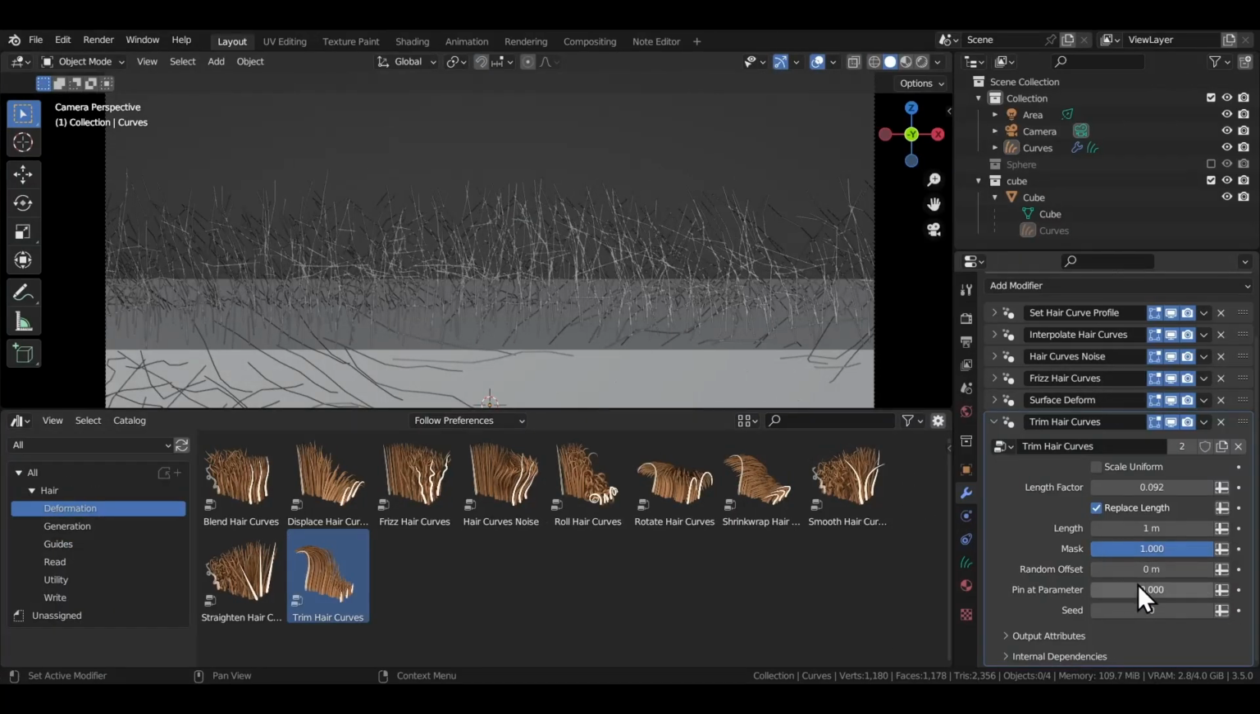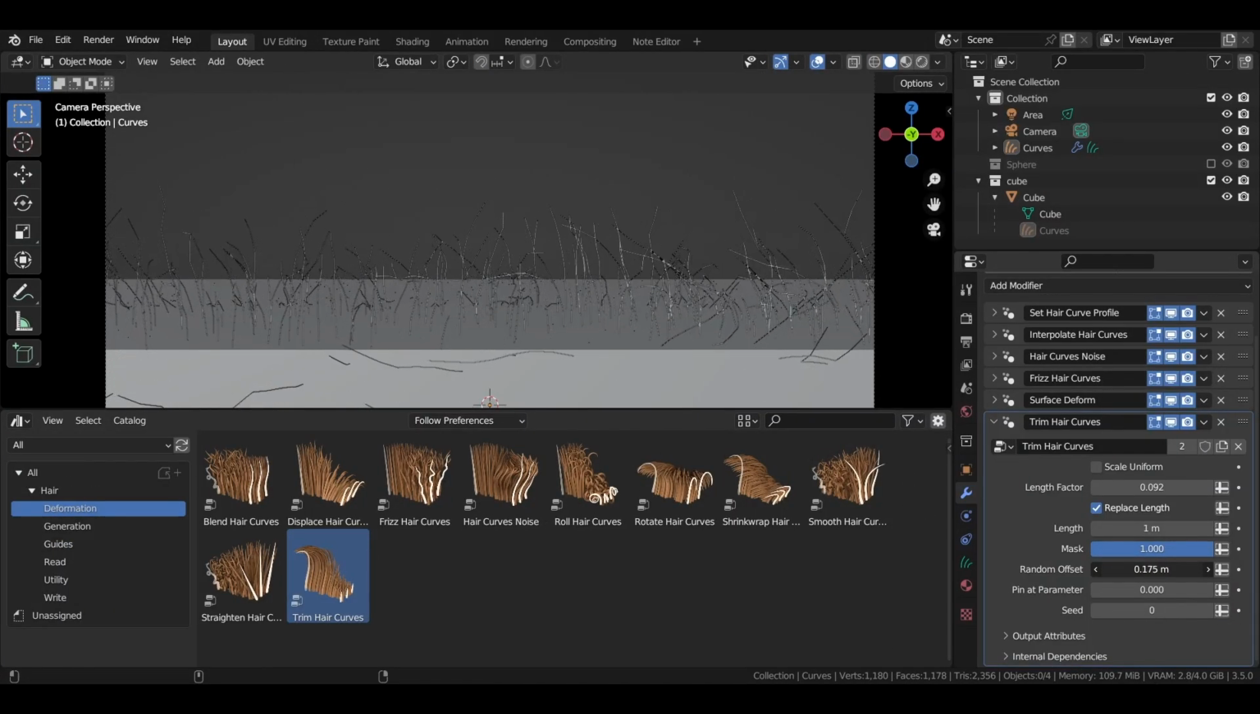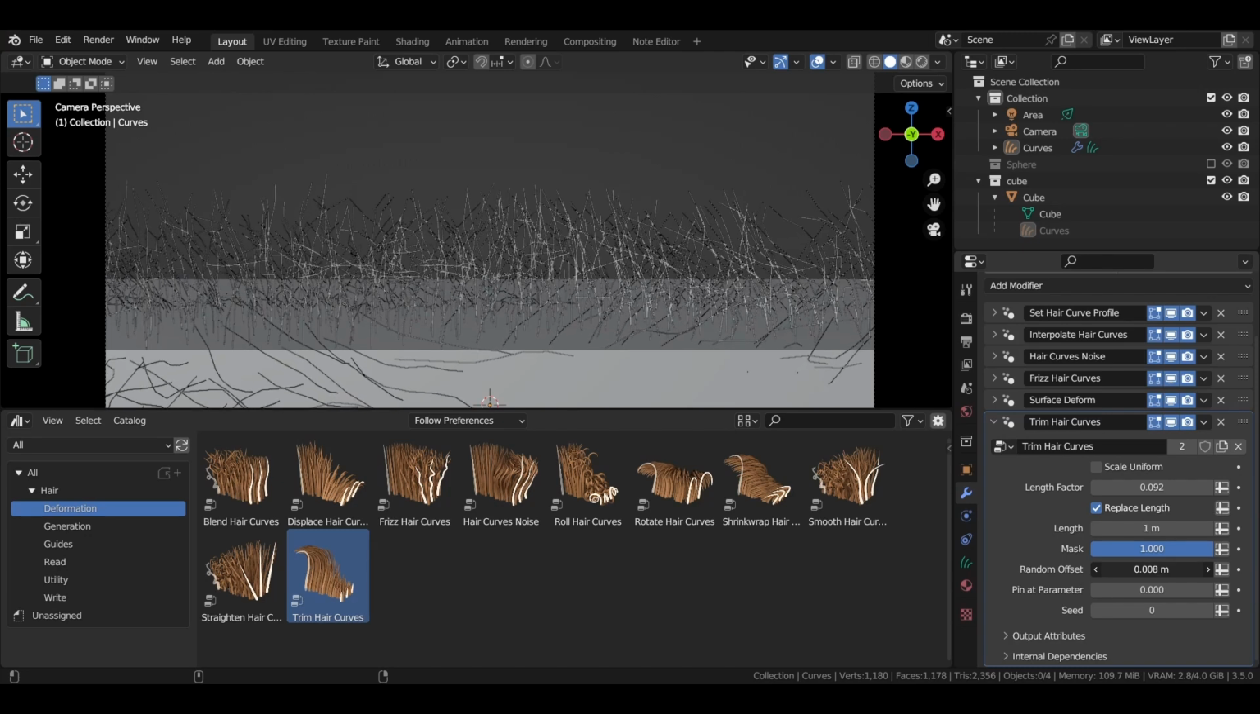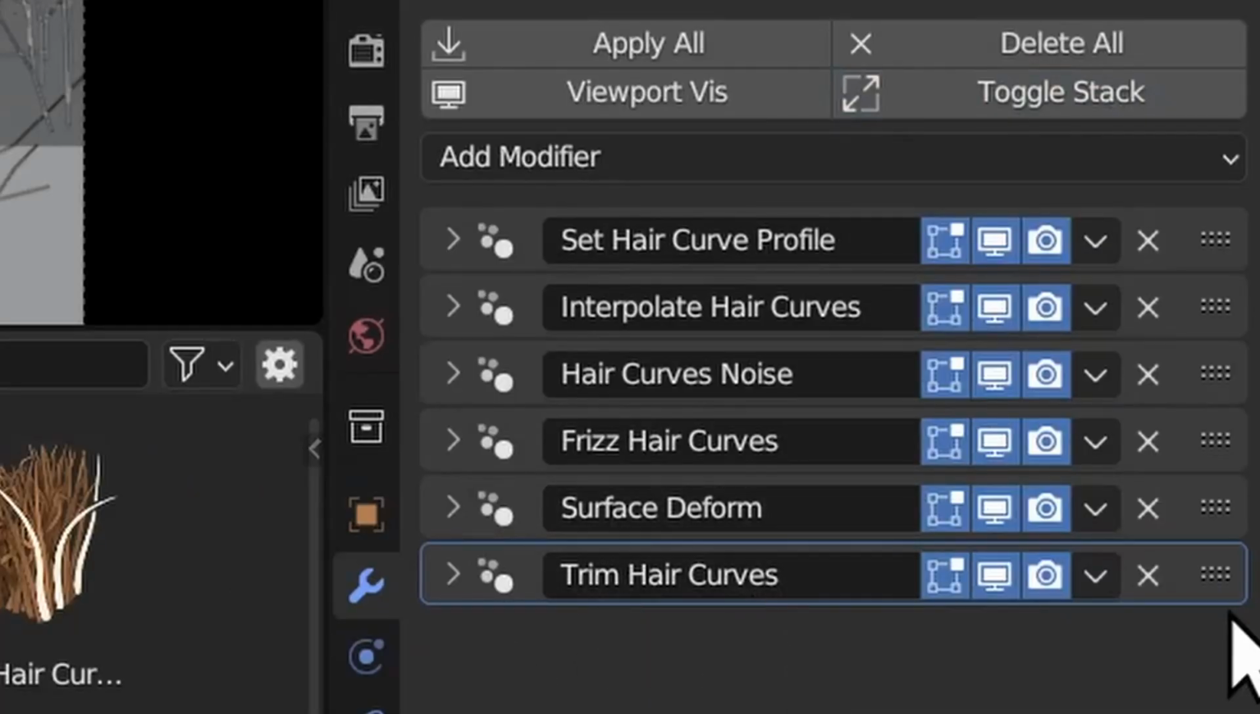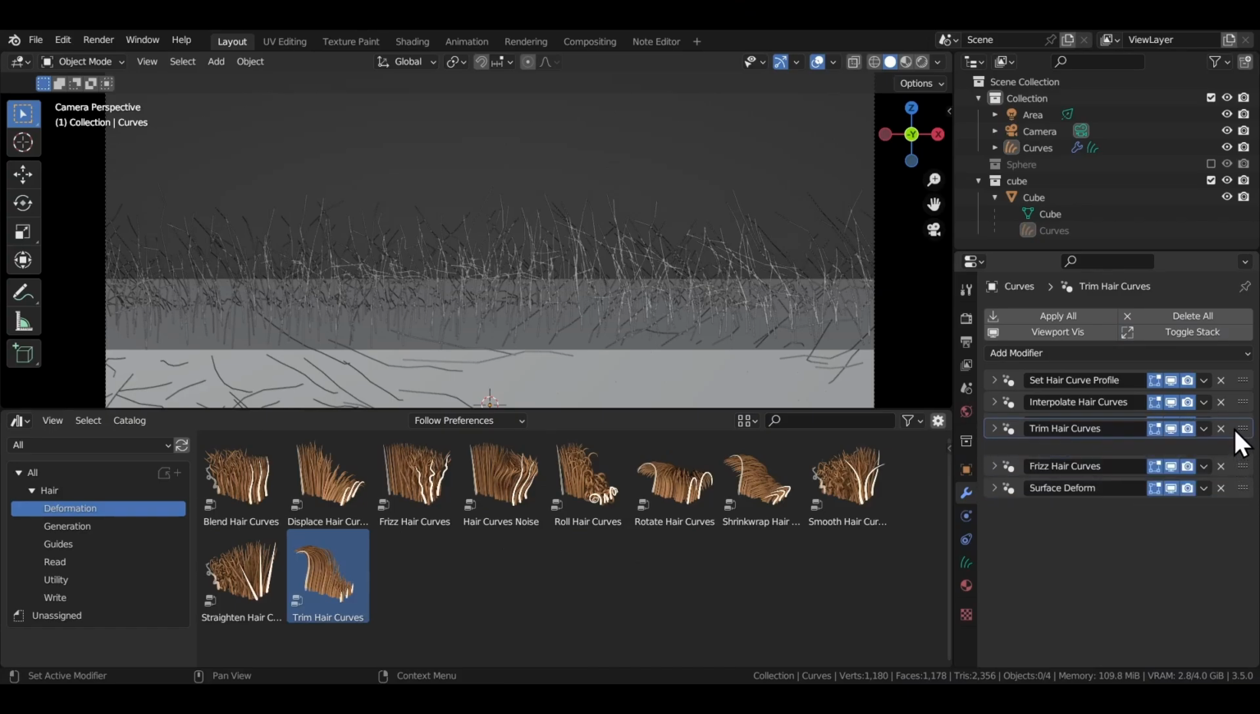And while you're in here, let me also tell you about this random offset slider. Increasing this value will increase the overall randomness in the hair length of your whole system. A very important slider in my opinion if you want to break the uniformity of your whole hair system. Obviously, it is also very important in what order you place all these geonodes.